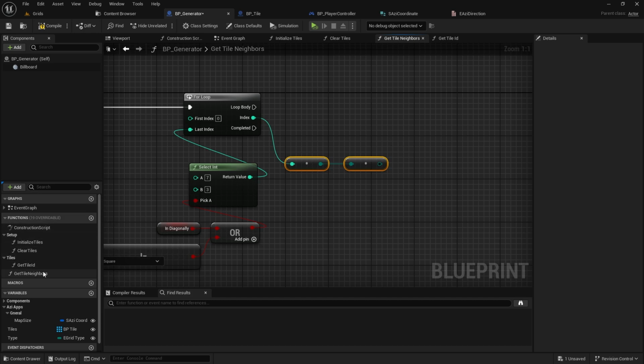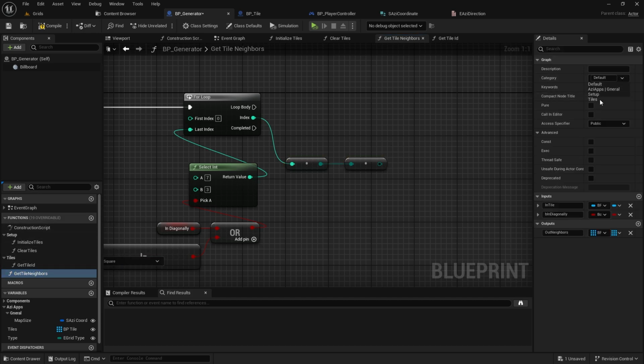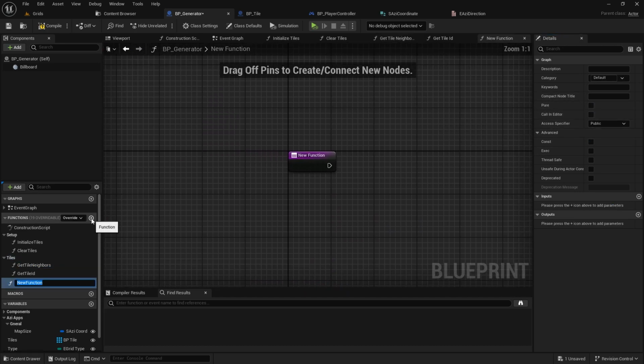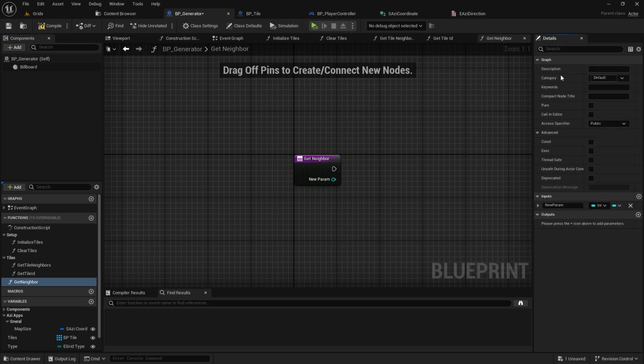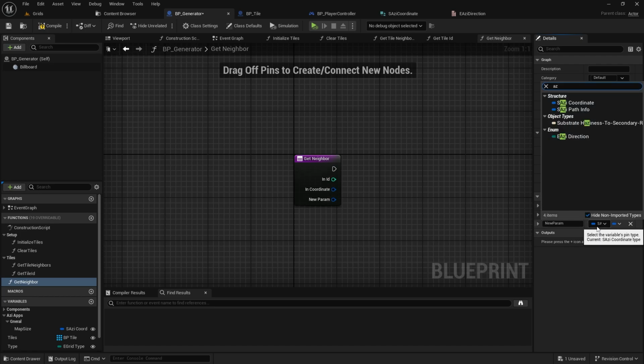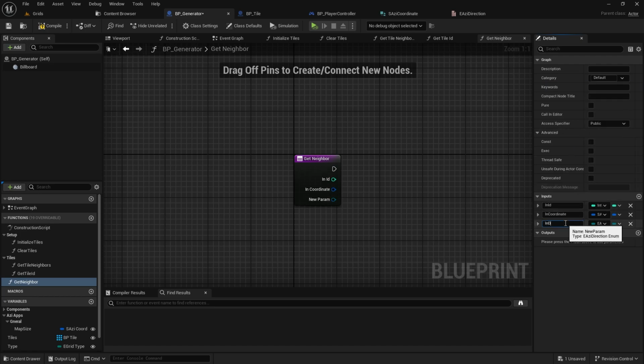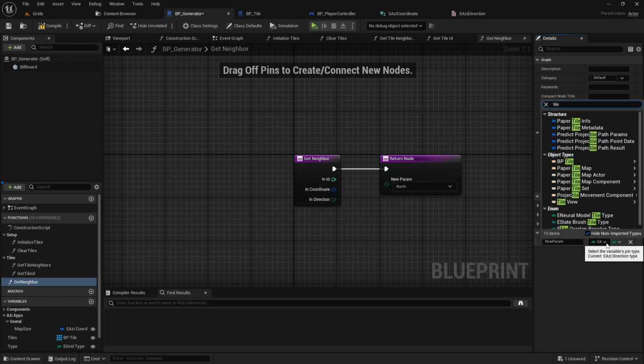Let's place this function in the appropriate category. This one should also be pure and const. Next, we'll create a new function to get the neighbor in the desired direction. The first input is the tile's ID. The second is its coordinate. And the last is the desired direction. The output will simply be the neighboring tile.